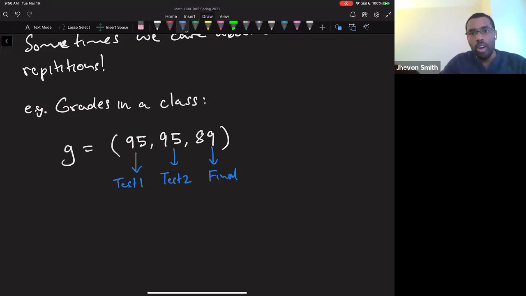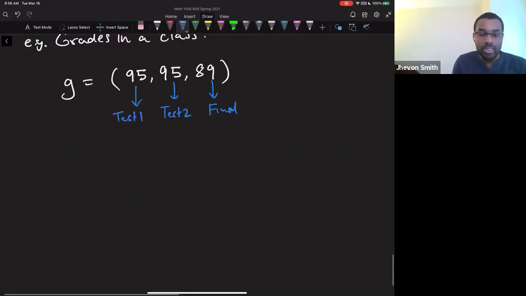It also matters that I know that the 95s you got were relating to tests as opposed to a final, which means if I put an 89 in the first position, that 89 is no longer your final grade, it would be your test 1 grade. And that would matter because the final has a different percentage than the in-class test. So it actually matters who is in what order. So there are going to be times when it actually matters, right?